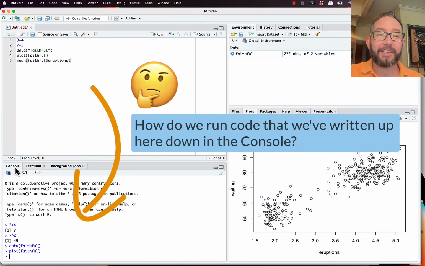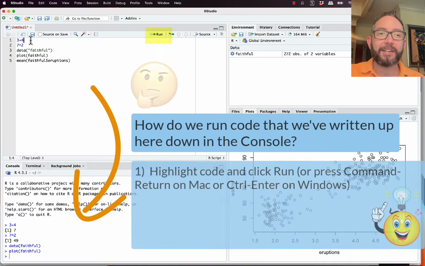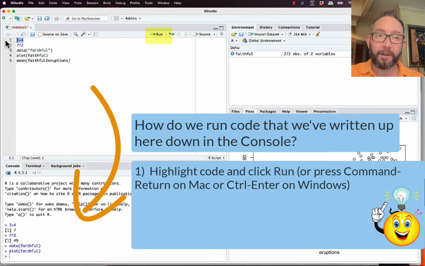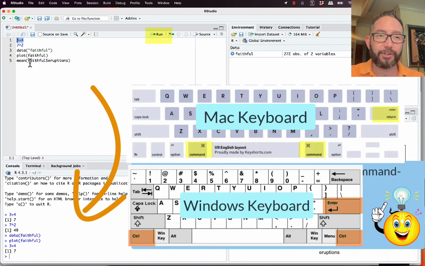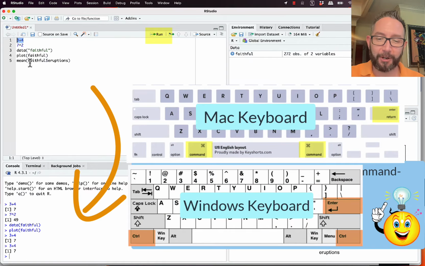In order to actually get the commands that we're typing in these files on the top left to run, there's a few different ways. We can either highlight the code that we want to be running and then click the Run button. You'll notice that it gets shot down here and the output is presented for us. Or we could use a shortcut and press Command Return, or Control Enter if you're on Windows. That'll accomplish the same thing of shooting that line all the way down to the console and having it be run. So if I wanted to square 7, I could do that.